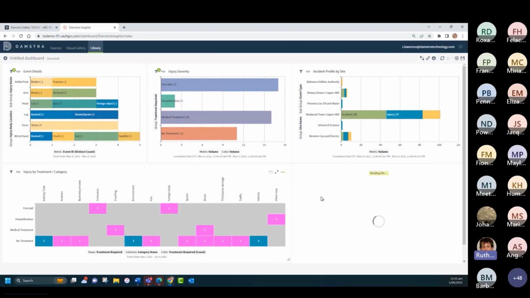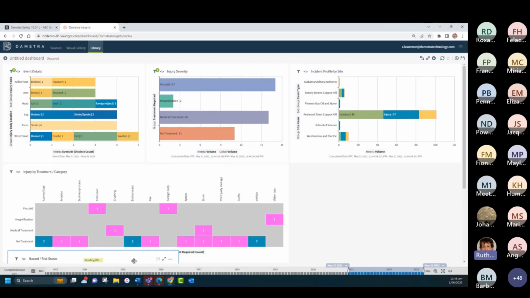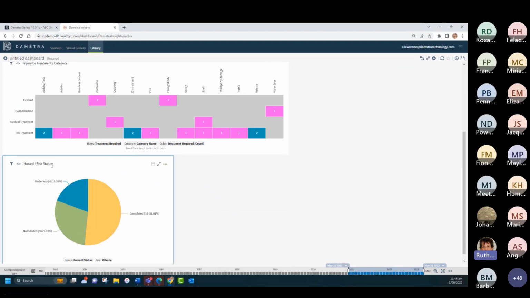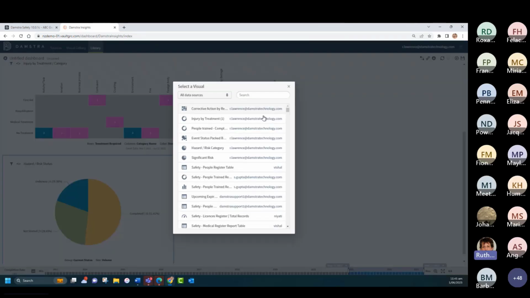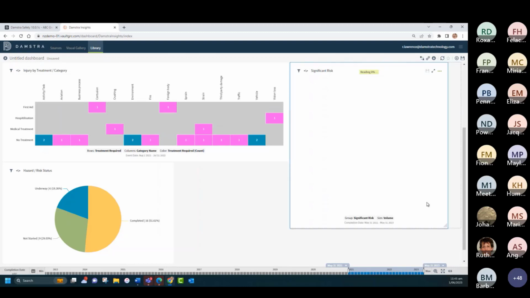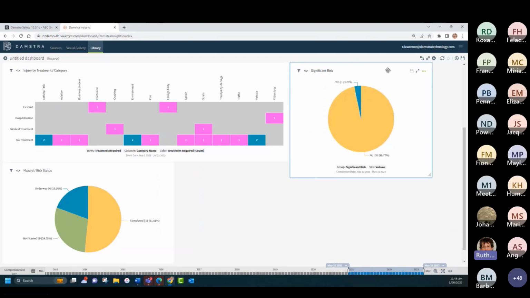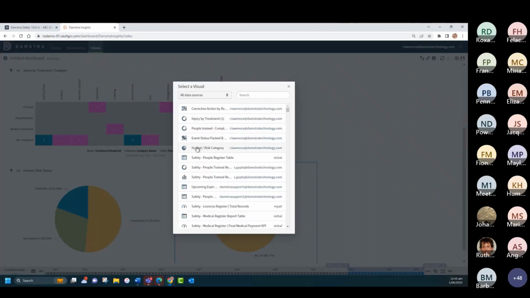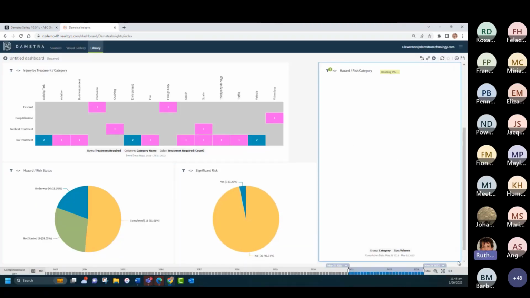Oh, here's our little circles, our hazard circles. We might put them on another row. And that was really easy to do with this hazard risk status: underway, not started, completed. Then I copy that visual and I group it by something else. What did I group it by? Whether it was a significant risk or not. That was one of those circles that we reported on. And of course, our hazard risk category.